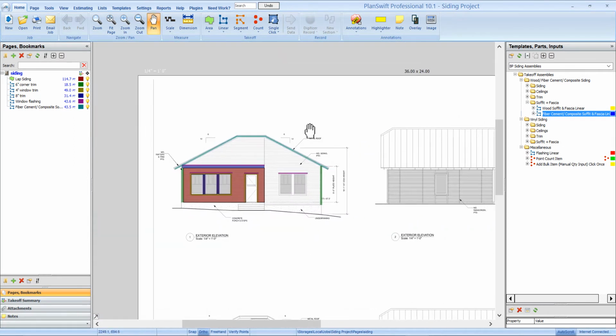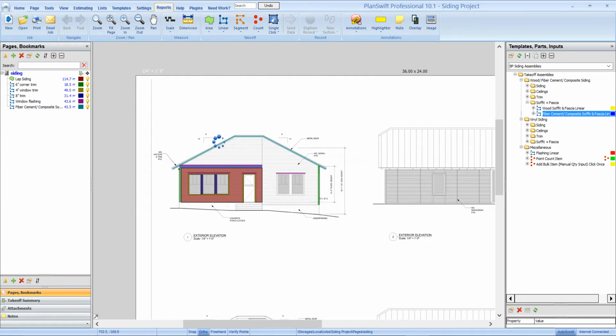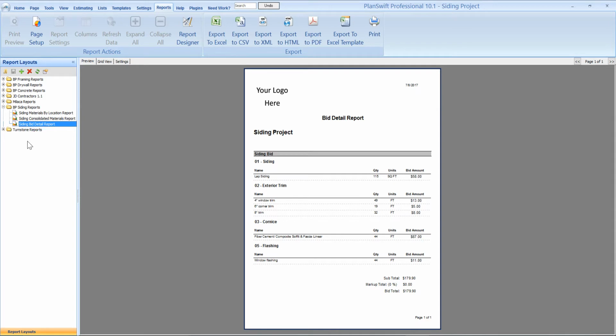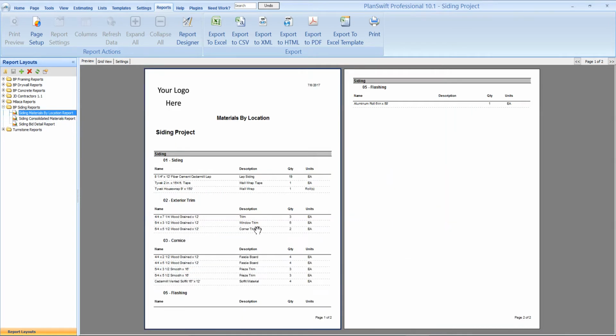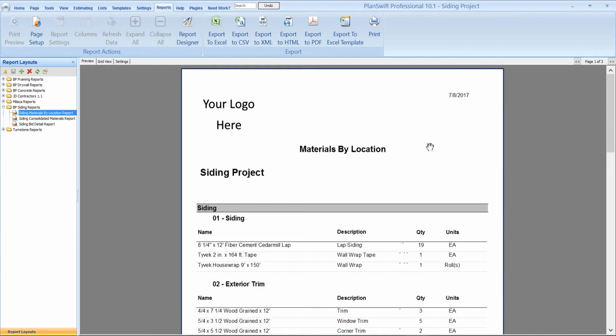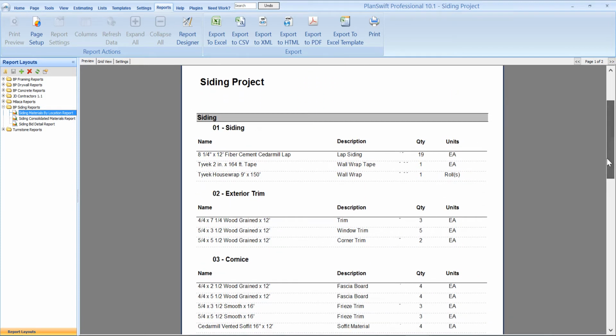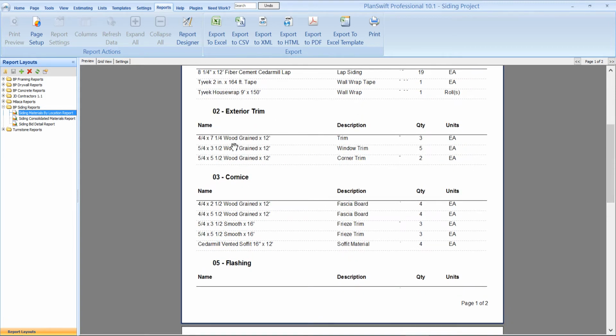Okay. So with the assemblies we used, we'll click over to the reports real quick and take a look at what that looks like. So if we look at our siding materials by location report, for our siding you can see our 8 1/4 by 12 foot fiber cement cedar mill lap. We need 19 pieces of that. We can pick up our wall wrap and tape there as well. For our exterior trim, you can see the 8-inch trim that we took off, the 4/4 by 7 1/4 by 12 foot. We need 3 of those. We need 5 pieces of 12-foot window trim, 2 pieces of 5 1/2 corner trim.